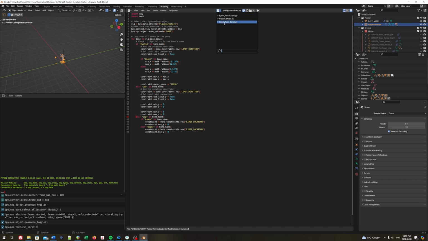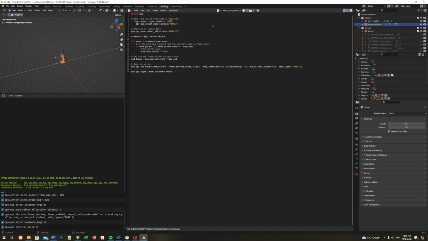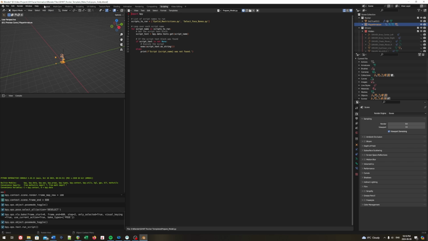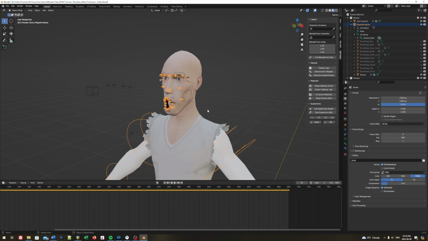Next, it grabs the animation data, selects the bones in the face to apply to the animation, and bakes the animation to the bones so that it'll export properly. It also puts Blender into object mode, which is required for exporting. After it finishes, your SCA file is ready to export.